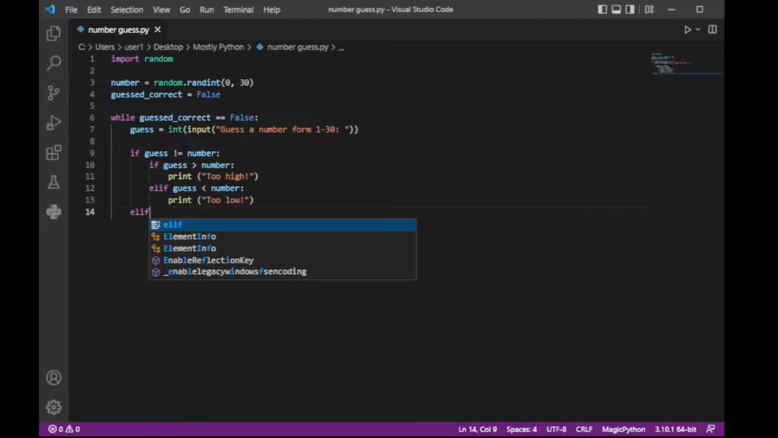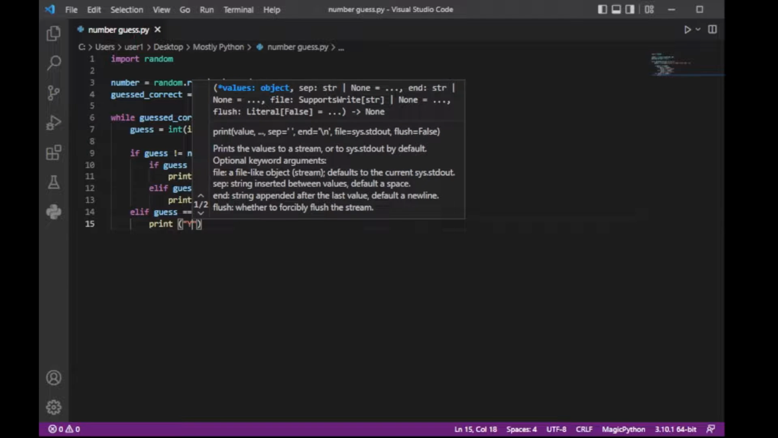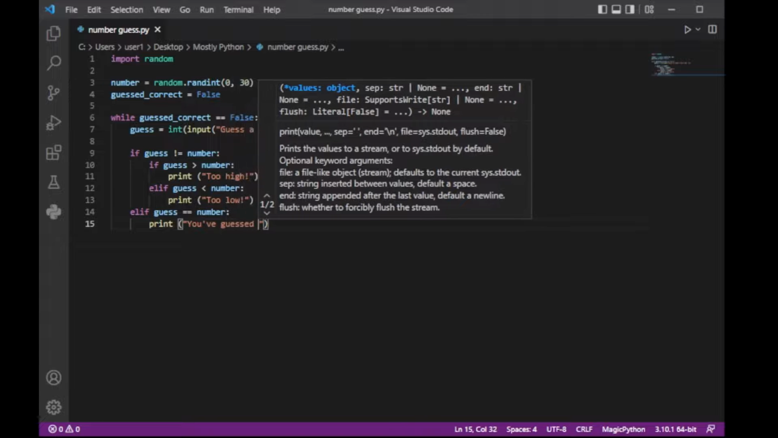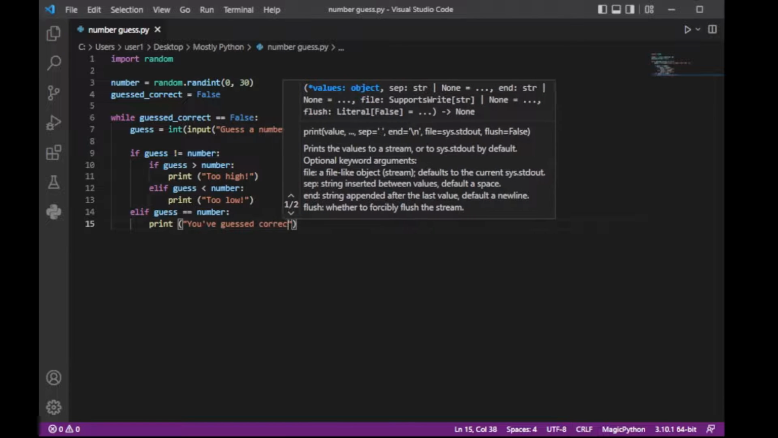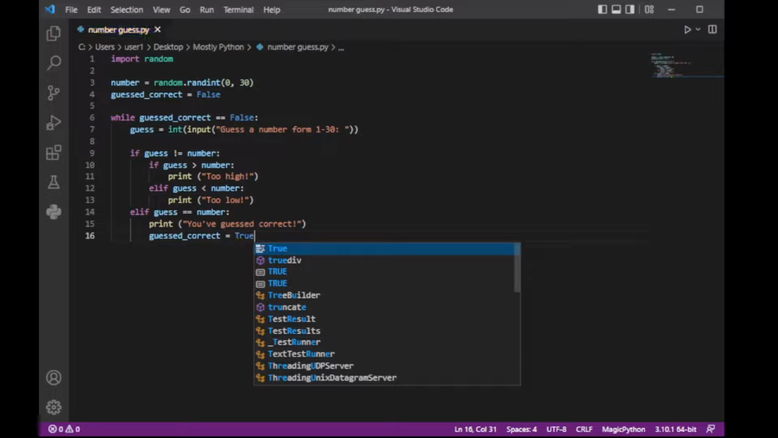However, we're going to say elif guess equals number, meaning if the person guesses correctly what the random number is, we're going to say print you've guessed correct, and then we're going to say guessed_correct equals True.